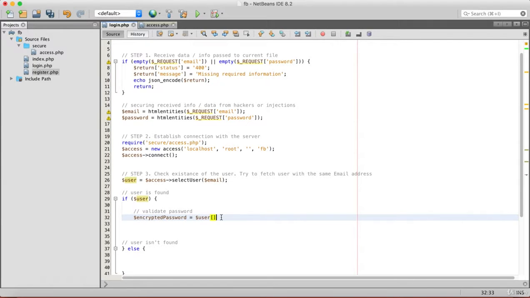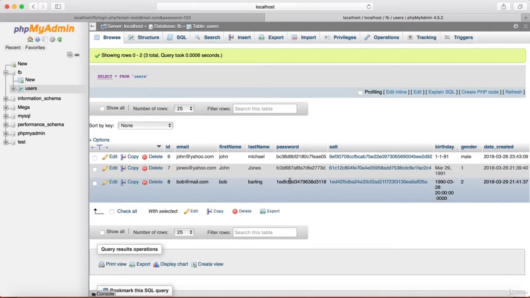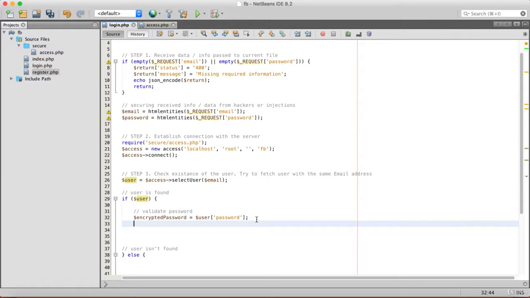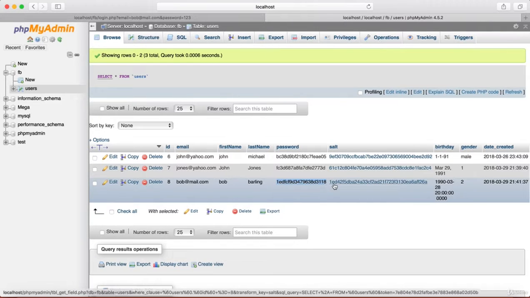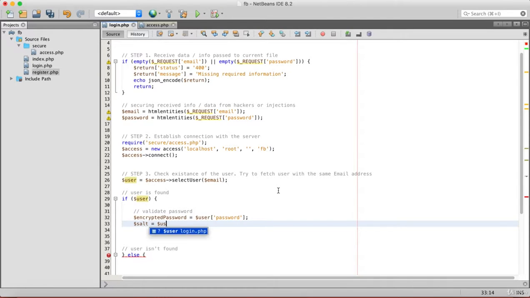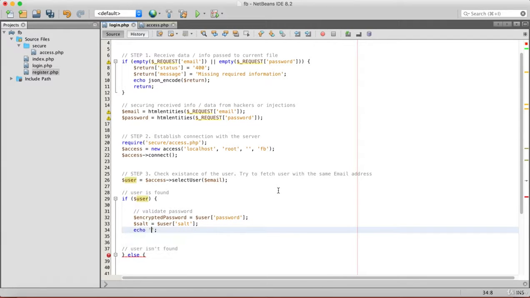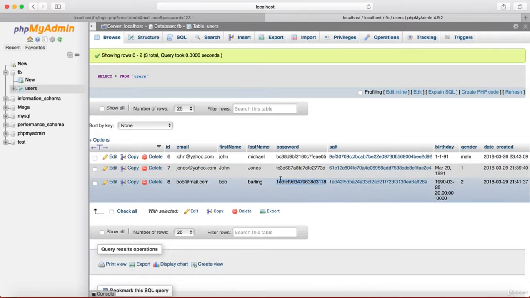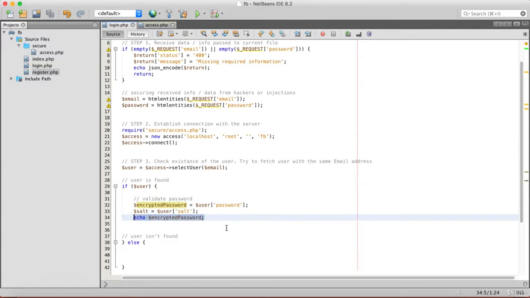We want to get the value under the key password. Okay, and don't forget to put semicolon here. So we are now getting this value. Okay, and after that we want to get salt. Salt equals user to get the value under the key salt. Okay, we can now echo, let's say, encrypted password, and exactly the same value which we're storing in the database, starting from 1 ending 118. So this is the value. Okay, so I'll remove this echo.